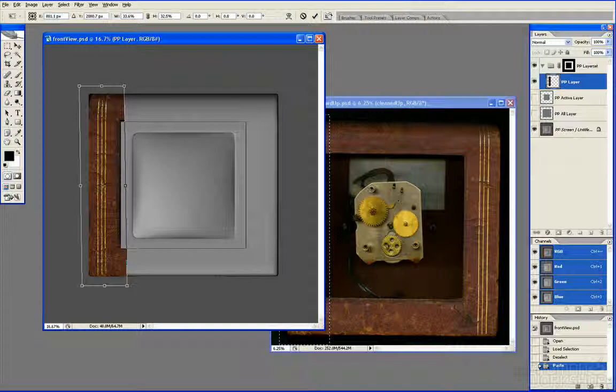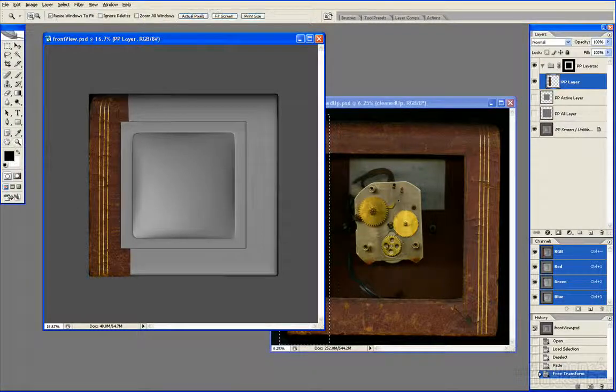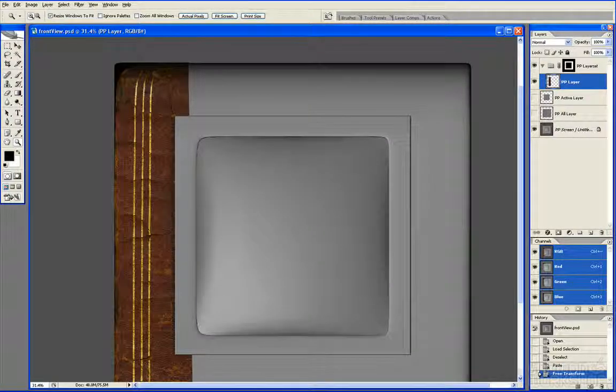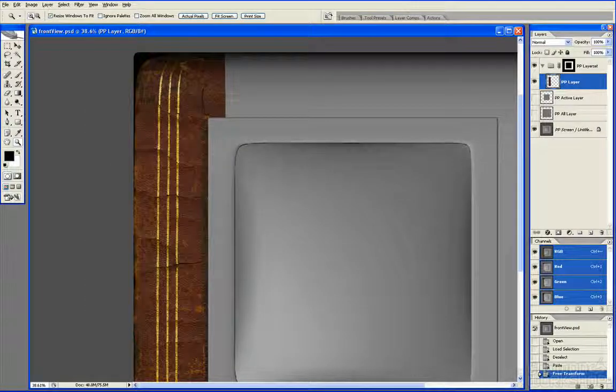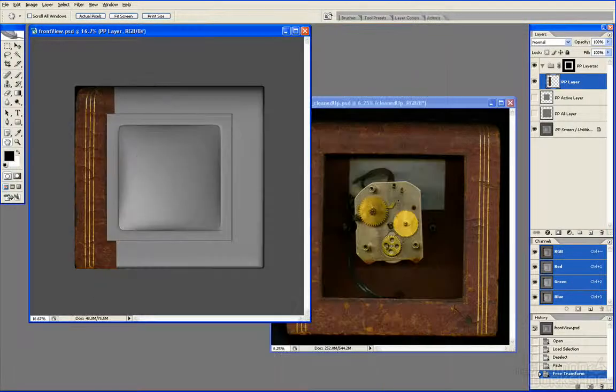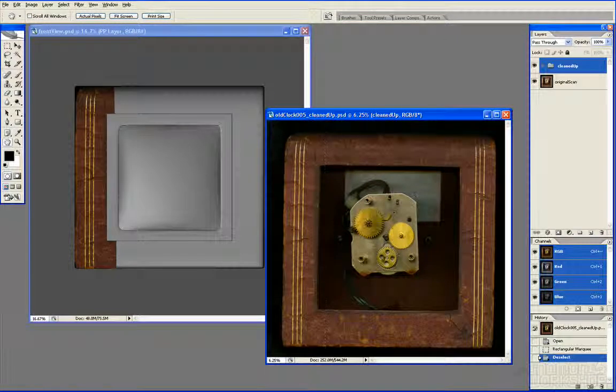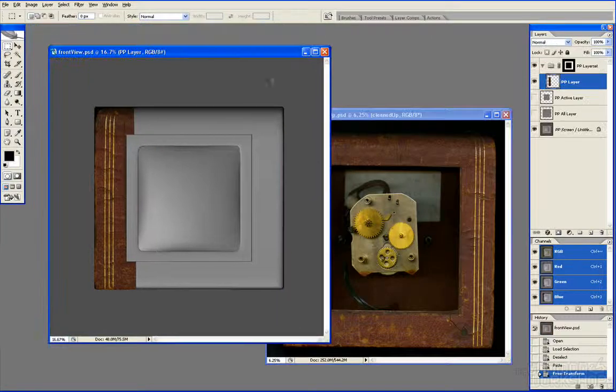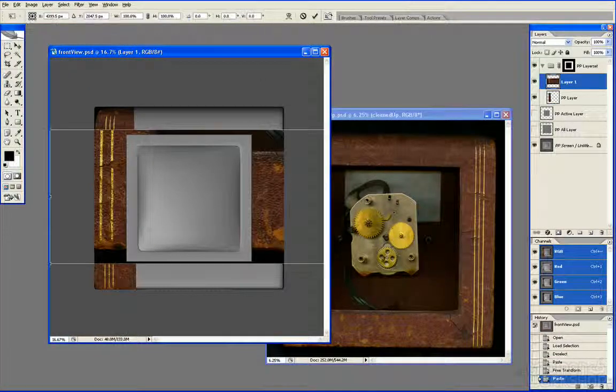I'm not going to worry about the edges so much. I just want to fit this into the front view. So that I'm pretty happy with. So I'm going to get this nice front. Like I said, I'm not going to worry about this edge here because I'll be projecting from that side later on. But I just want to get a nice flush front face. Copy it. Bring it on over.